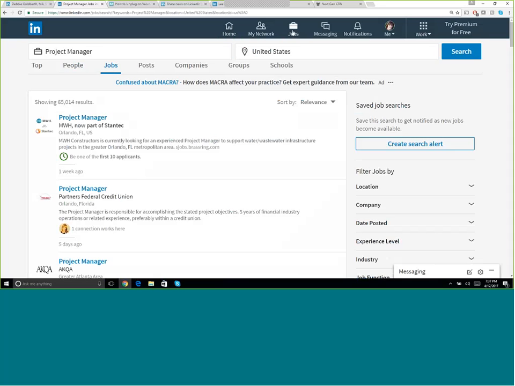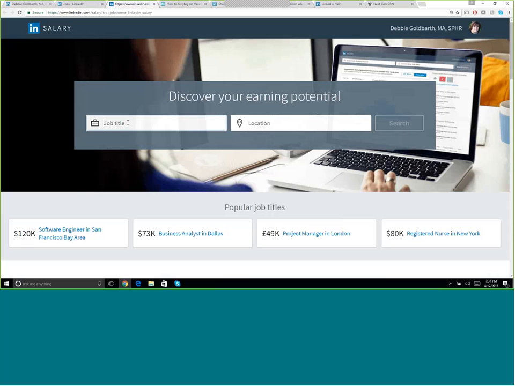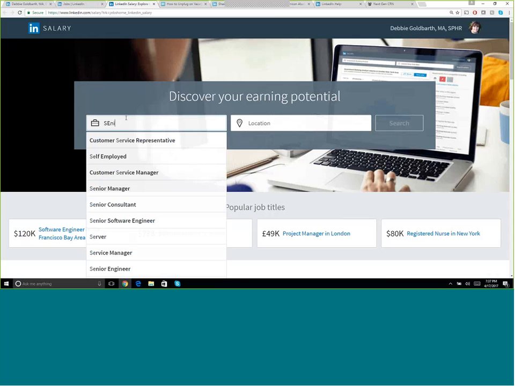If you go to the Jobs tab right here, it actually goes directly to the page where you can search for jobs, and then it'll show jobs that you've saved as you've been tracking that progress. Now, a new feature is the LinkedIn salary information. You can click on that, and then you can type in a job title, for example.